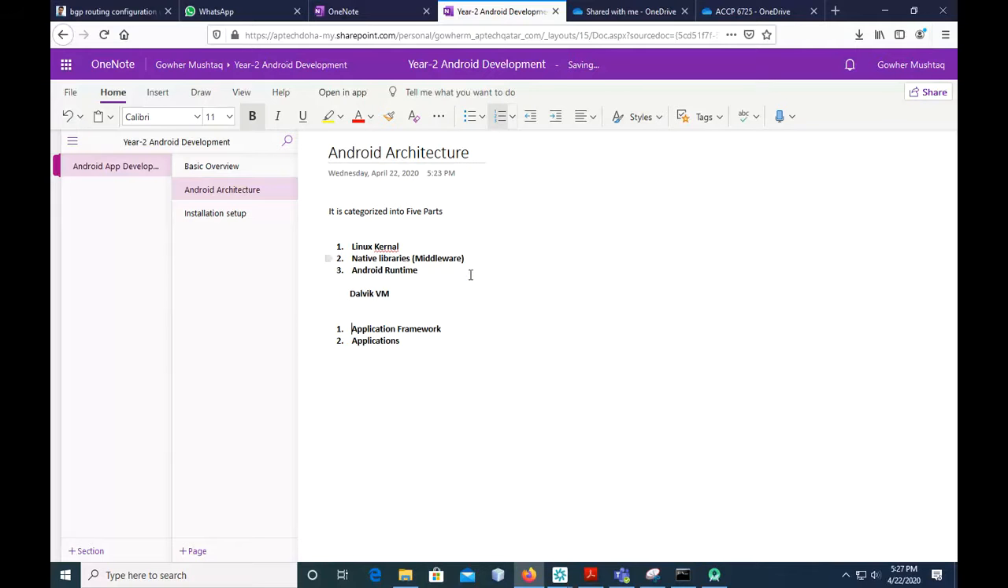And then after that, we have native libraries. In native libraries, we have a lot of other things, like media. We have SQLite. I told you we are using SQLite to store the data. So media is there, and we have SQLite.